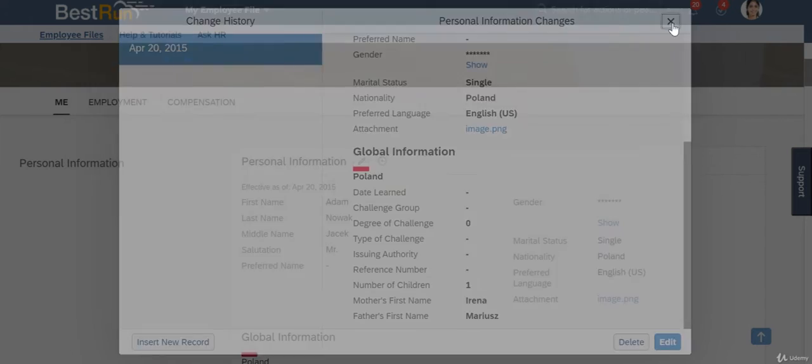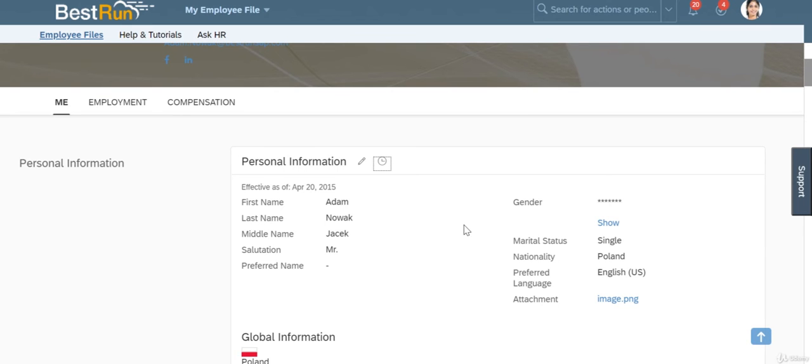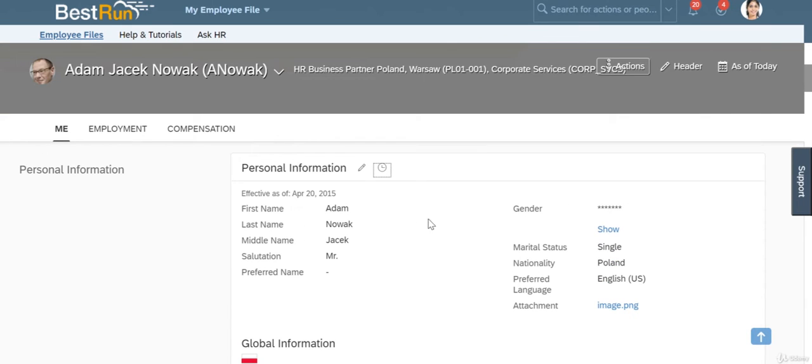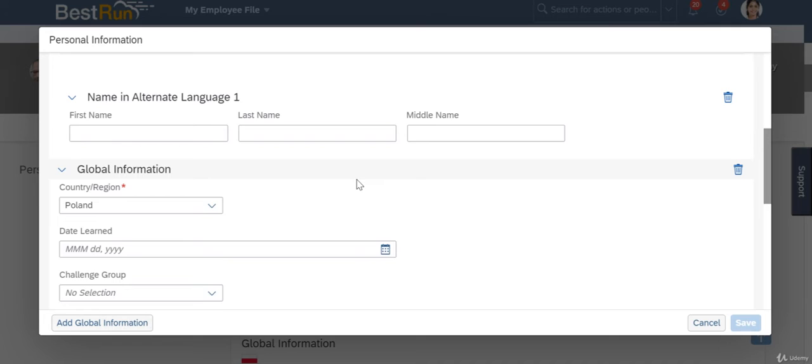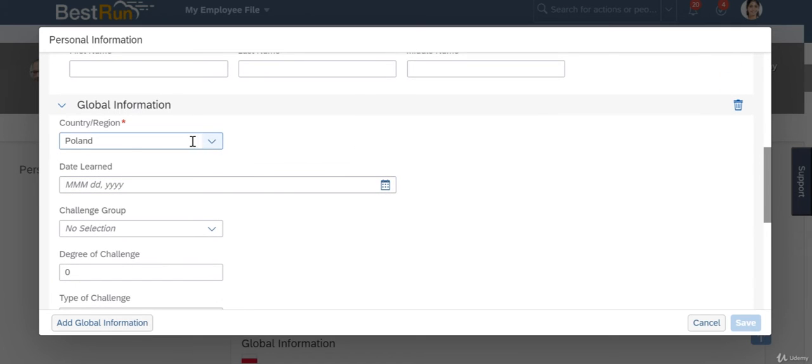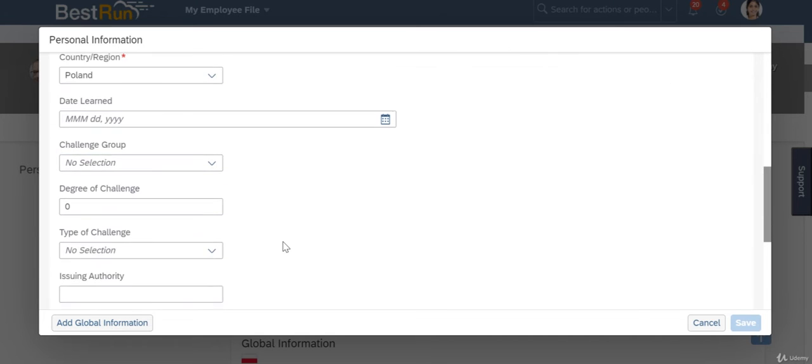Okay. So this is how you will maintain this personal information. To maintain the global information, you again have to come here in the change menu, and in the global information you maintain the country specific field. For example, currently this employee belongs to the Poland country, so we are maintaining the Poland specific fields here.